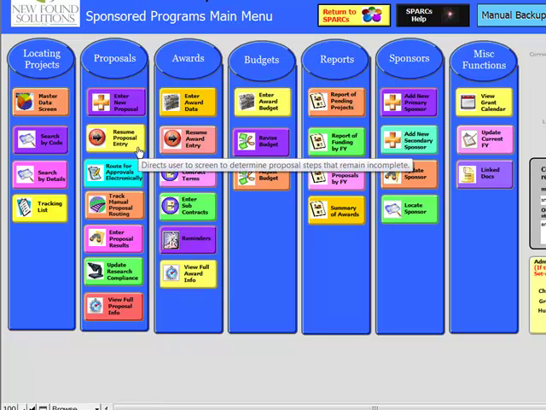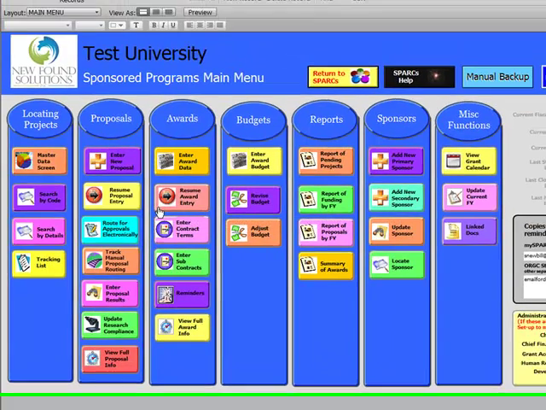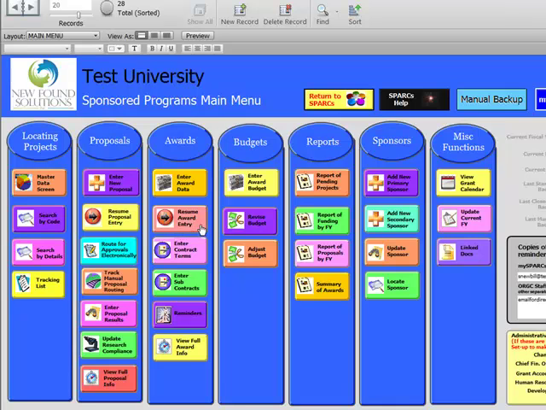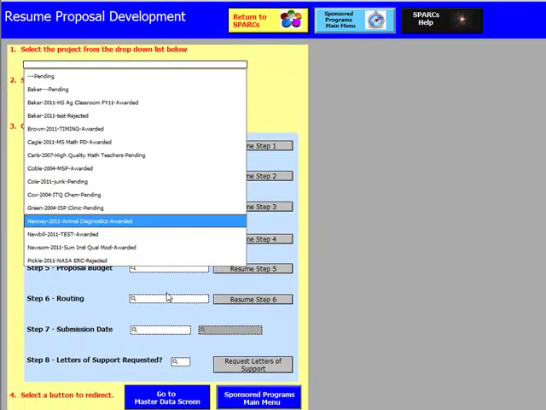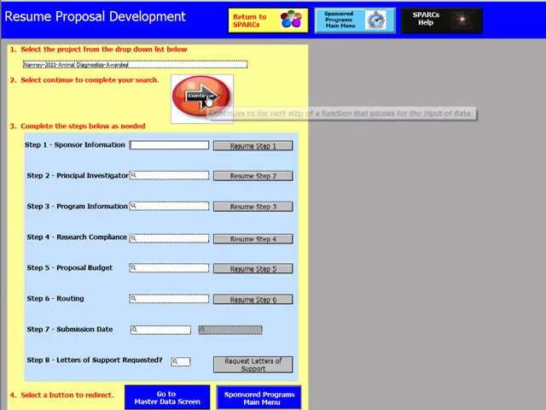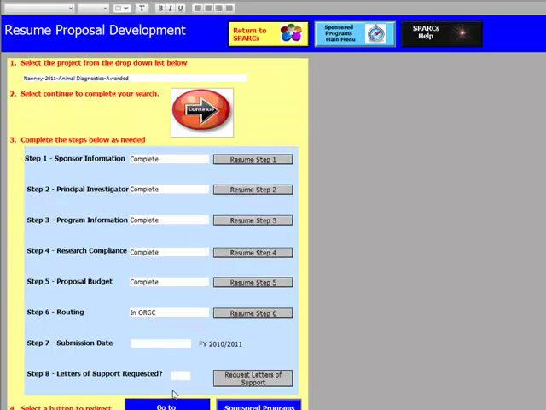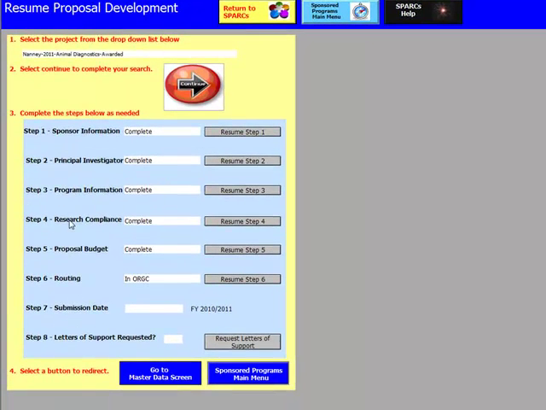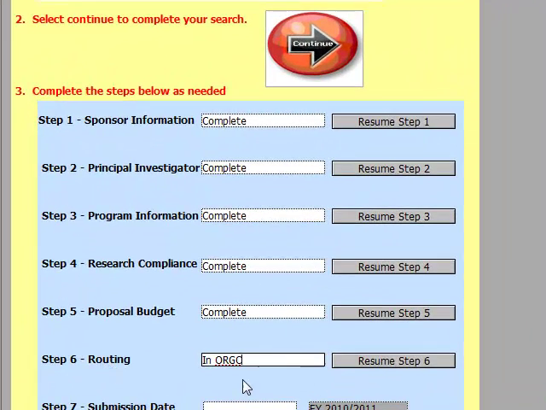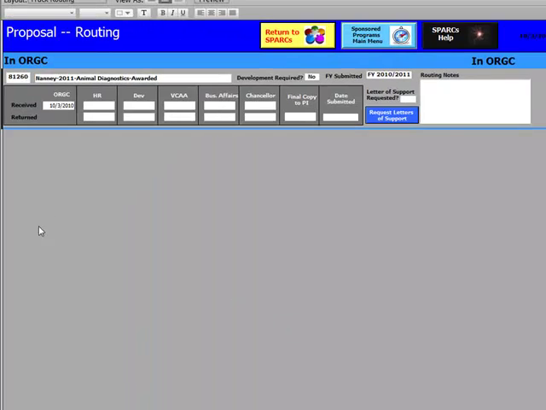It's not unusual that during the course of entering an award or proposal the user would be interrupted, and we have allowed for resuming that proposal development by selecting the resume button. We search for the project, and you'll notice here that these steps are marked off as having been completed. We'll see where the project is, and the section that needs to be completed is the routing, which will be taken there so that we can update that routing information.